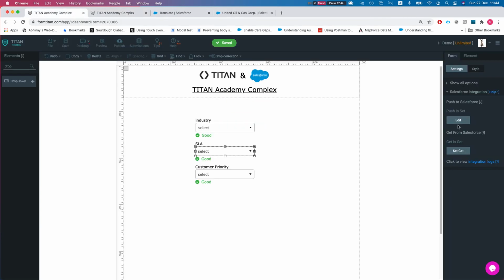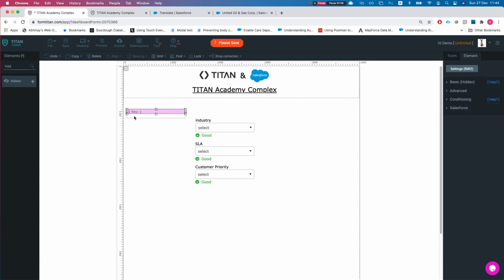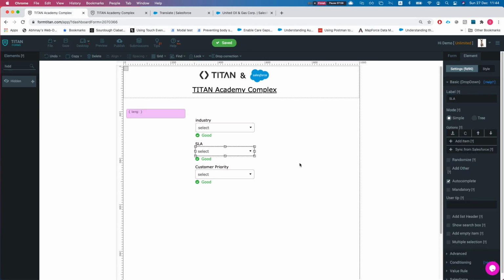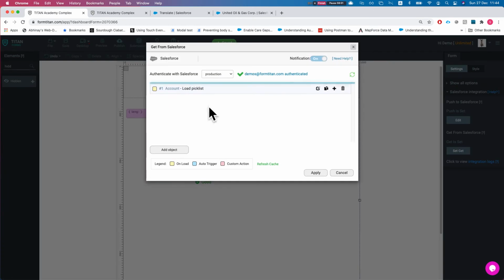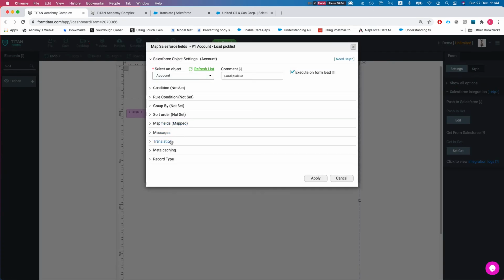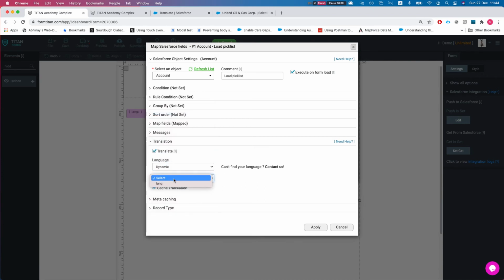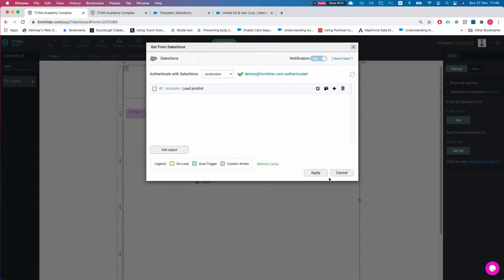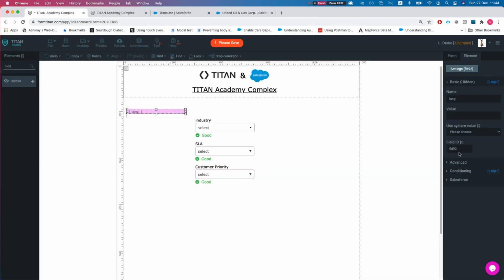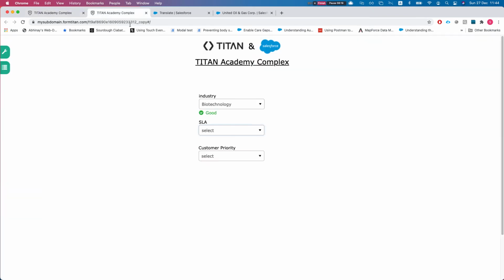If we want to do this dynamically, let's add a hidden here, and you can base the selection on the ft-lang or anything else. In our instance, let's just do lang, and I'll save this. I'll head back to my get, and I'll go to translation, and I'll say dynamic. Now I want you to pull it from the lang hidden. I'll hit apply and apply. This guy is FLD92, and I'll save this.